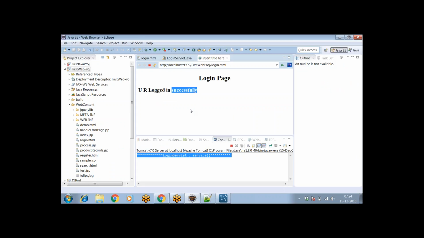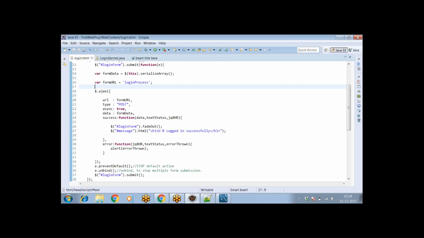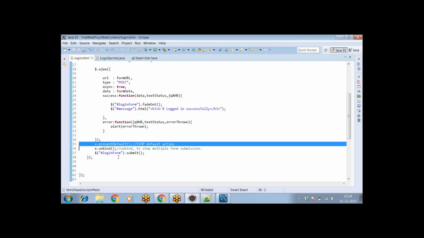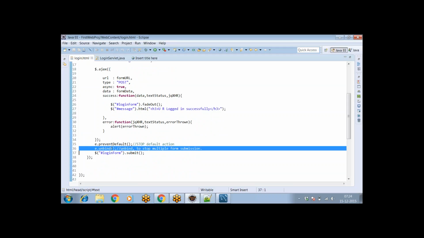Okay, yes. So without page refreshment, you're able to submit the form. So this is an Ajax call. So hope you people got it, right? So any questions? So why are we doing this prevent default? That means we are avoiding the default submissions. Once the form is submitted, with this unbind you can avoid multiple submissions. Sometimes a user will accidentally double click on that submit button, where there is a possibility that two requests can be placed. Okay, yes, that's it.